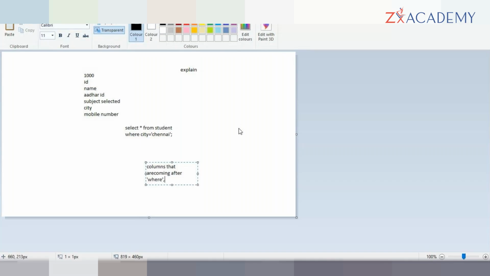Columns that are coming after where, join, or any other string functions need to be indexed. In this case, the select query is working based upon the city. For students in the city of Chennai, it is giving the select statement. So I need to index this city. Once the city is indexed, my query will be faster.